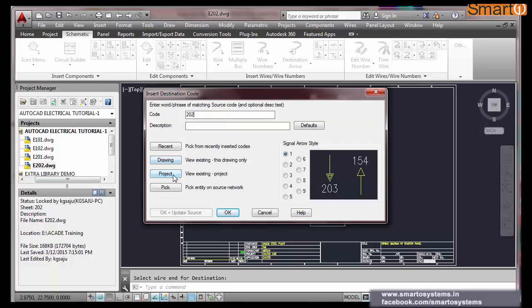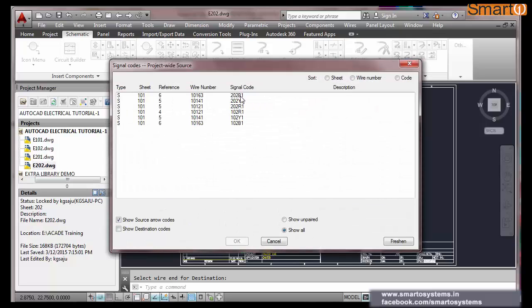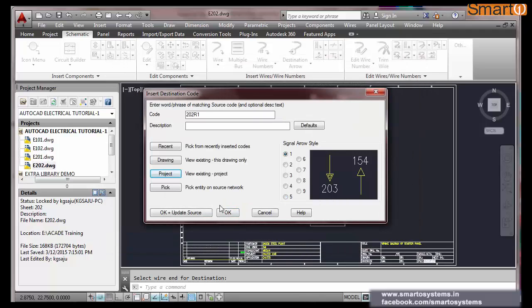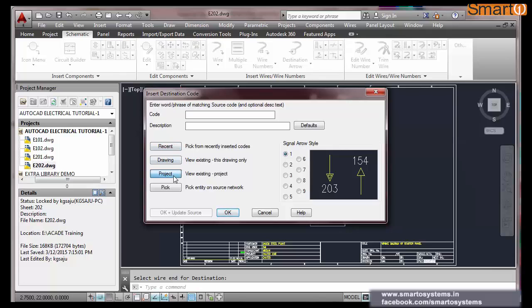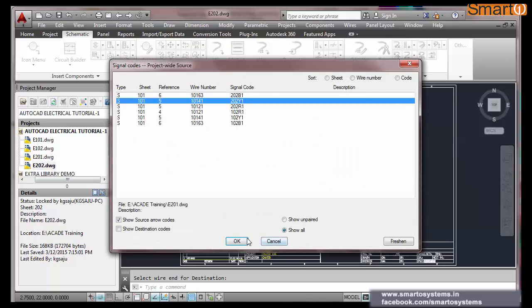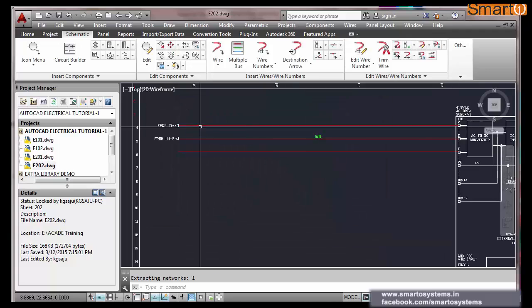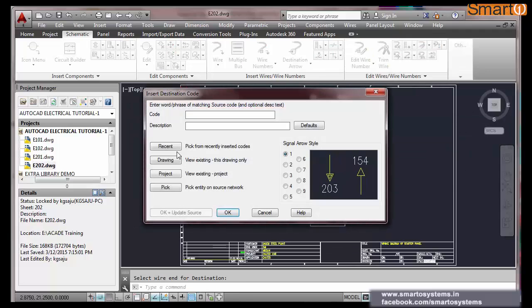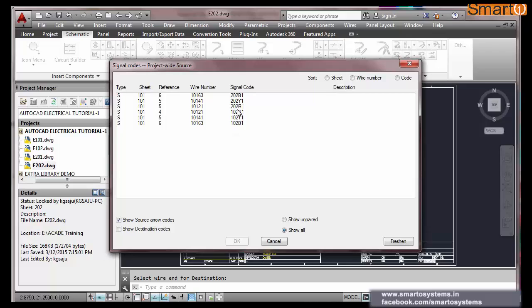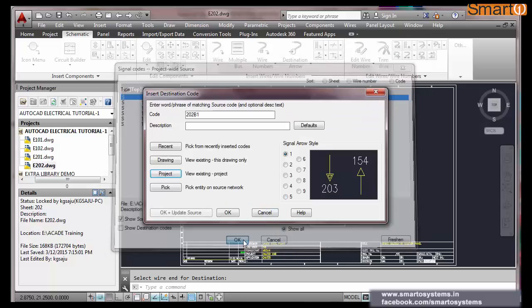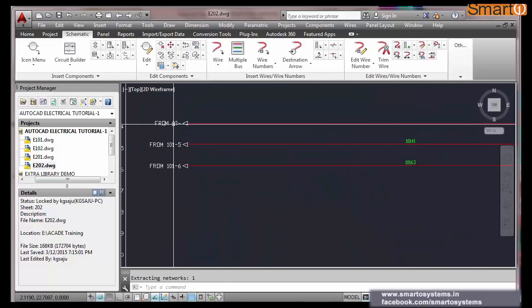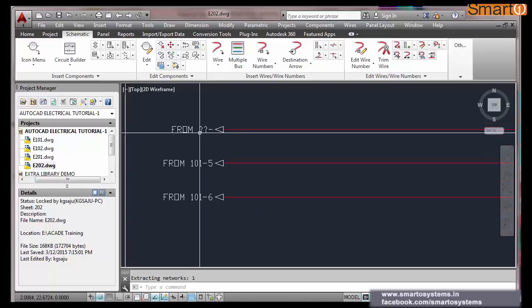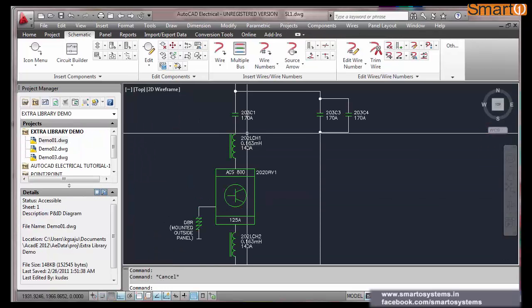And if you want to pick it from the project, if you don't remember, you can just pick it this way also. 202 R21. Okay. Here, project 202 Y1. Okay. From project 202 B1. Okay. Here you see this is a question mark. Don't worry, it will get updated.